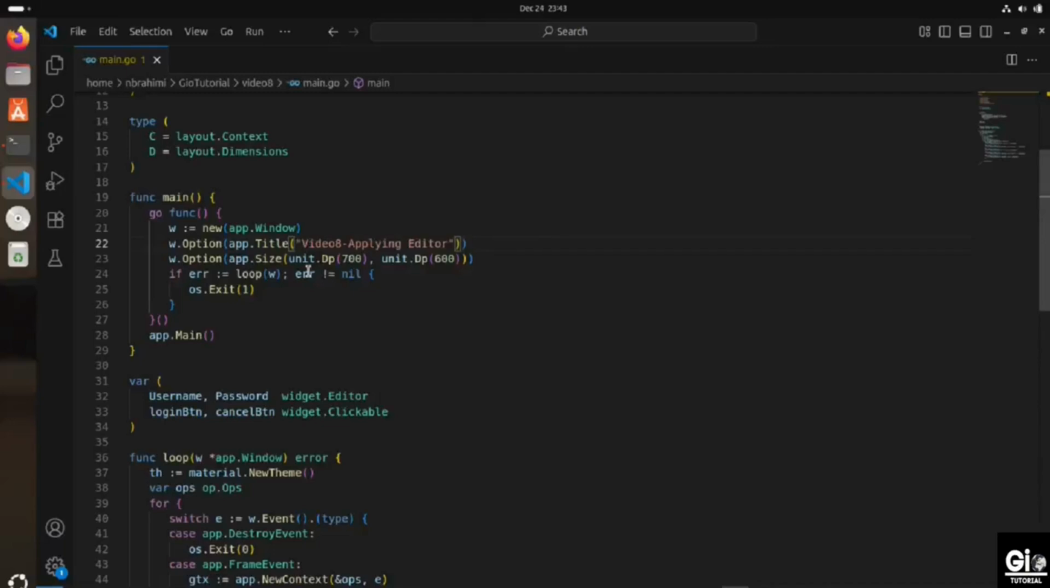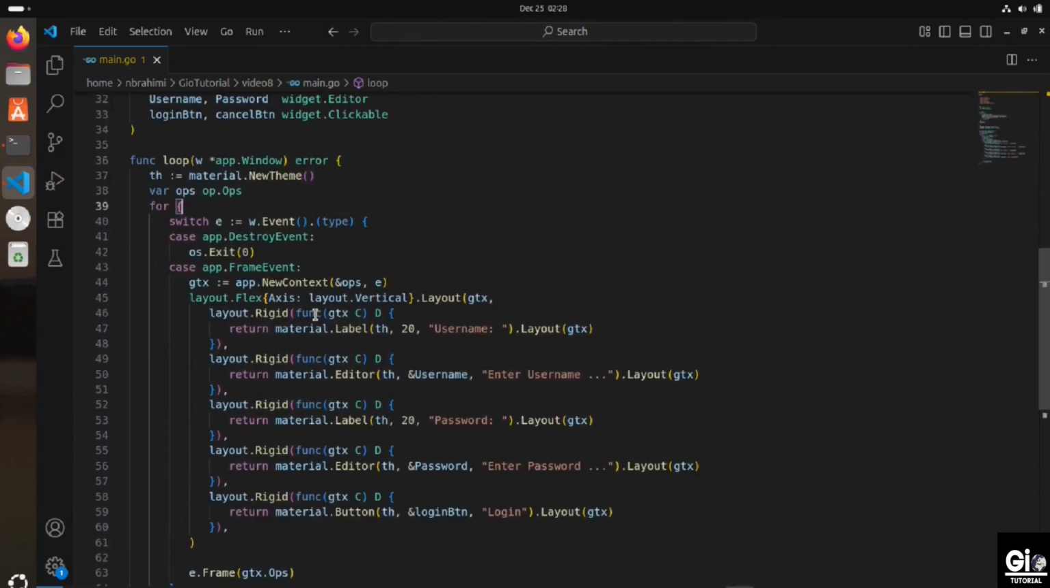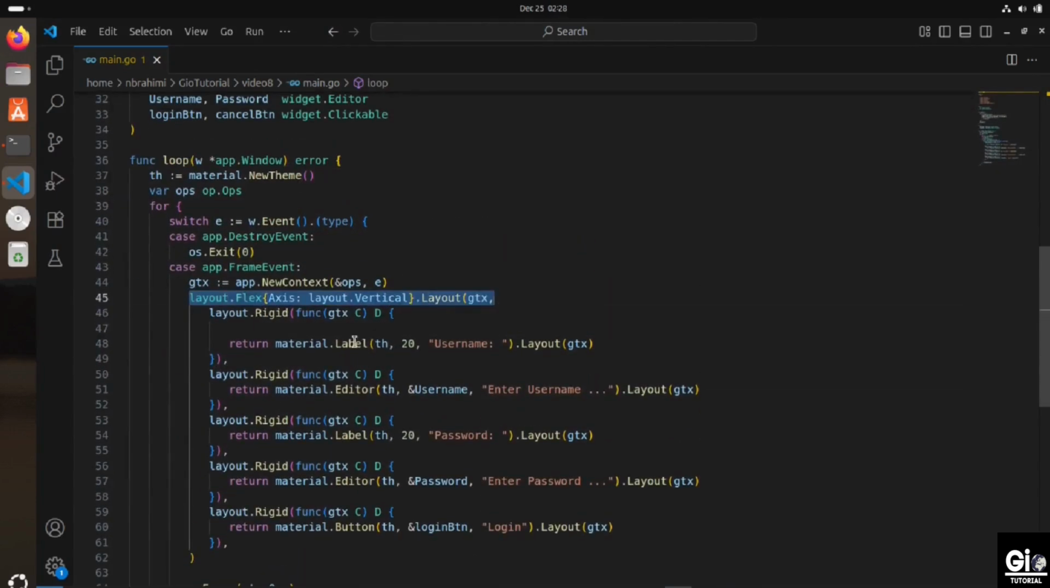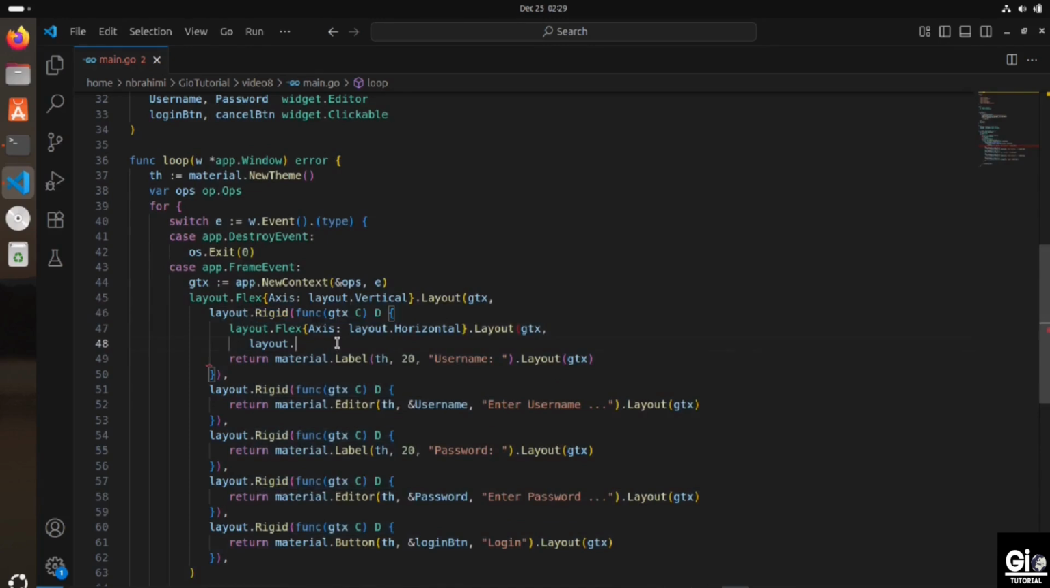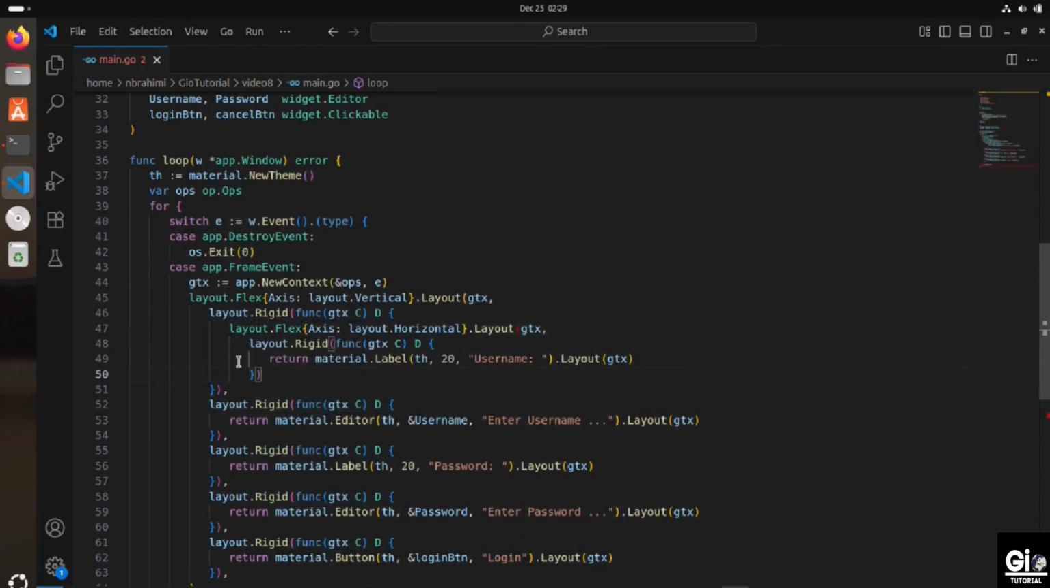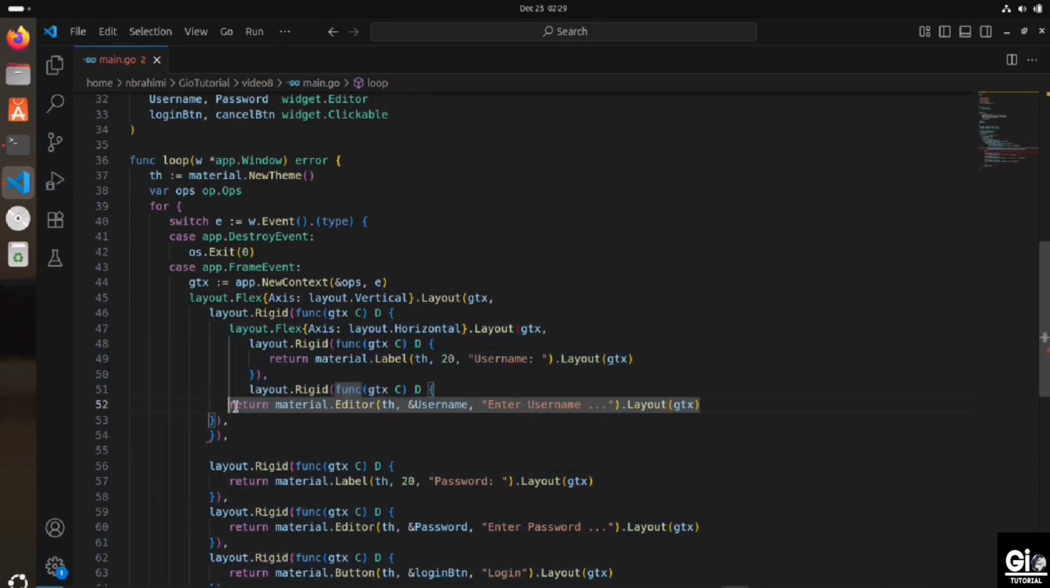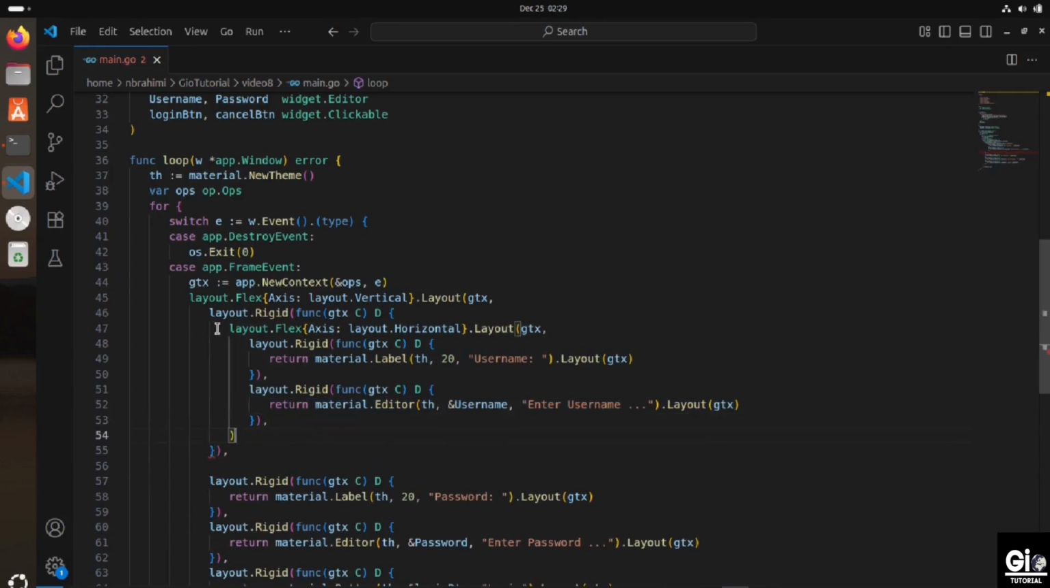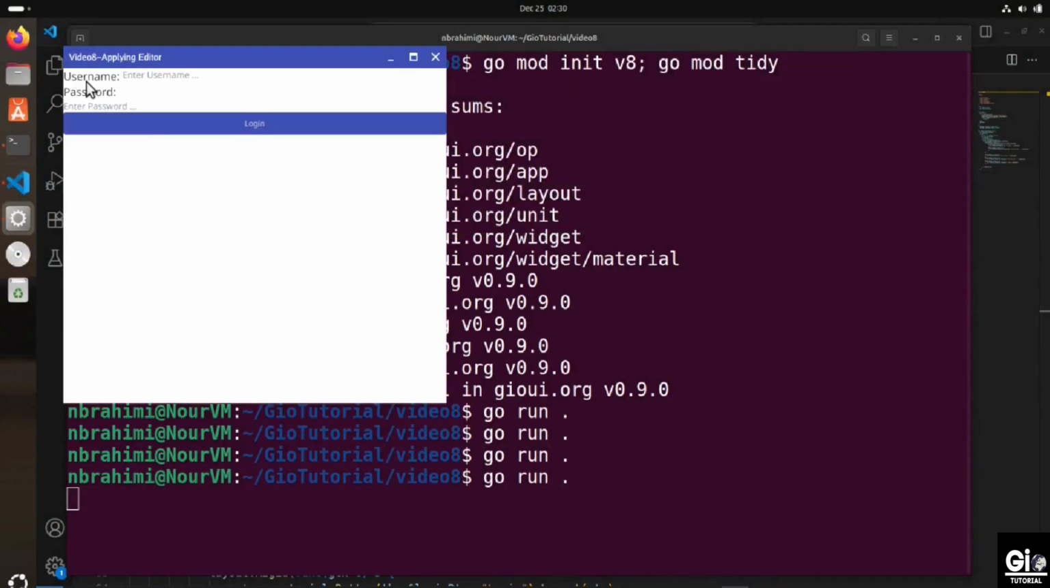Now let's adjust them in a way to have the label and the editor on the same row, as shown here. To do this, we would need a flex for each row. Let's copy the flex from above and change the axis to horizontal so the label and the editor will be on the same line. And then, as usual, put each widget in its rigid container. That's for the username row. Let's run and see how it looks. As expected, the username label is on the same row as the username editor.